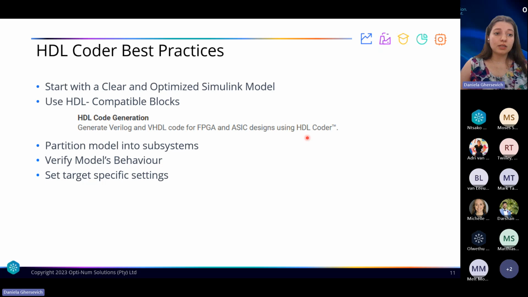Next is to partition your models into subsystems. You can use overly complicated systems, however, you want them as readable and easy to navigate as possible. So that's using subsystem boundaries to identify hardware-friendly boundaries.